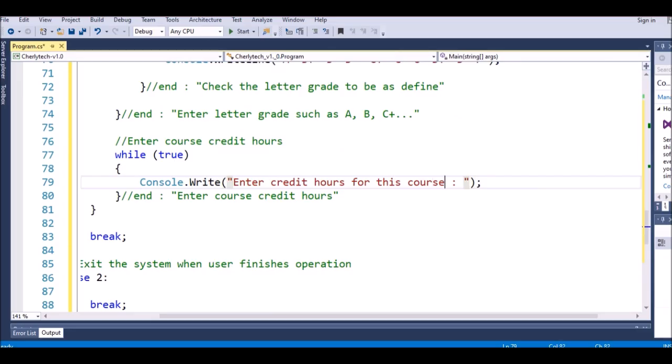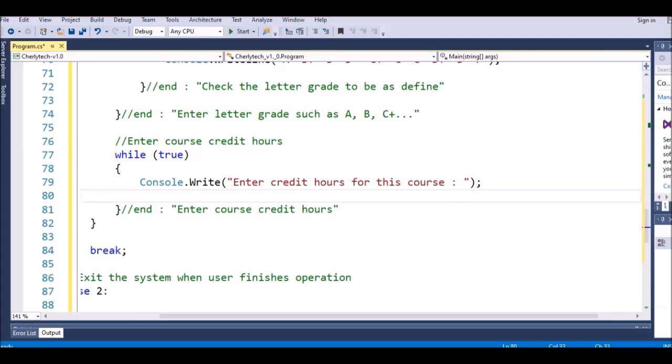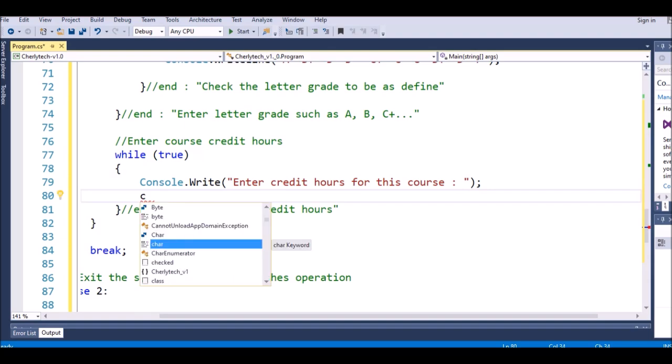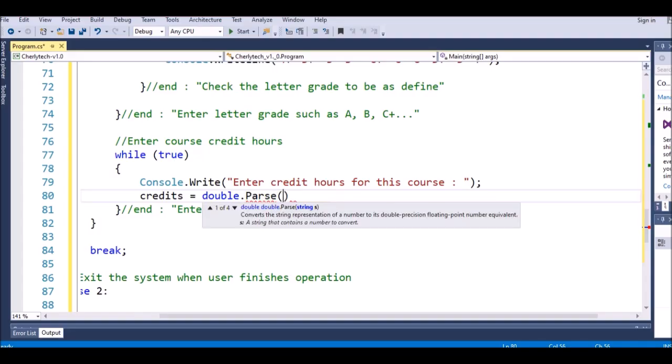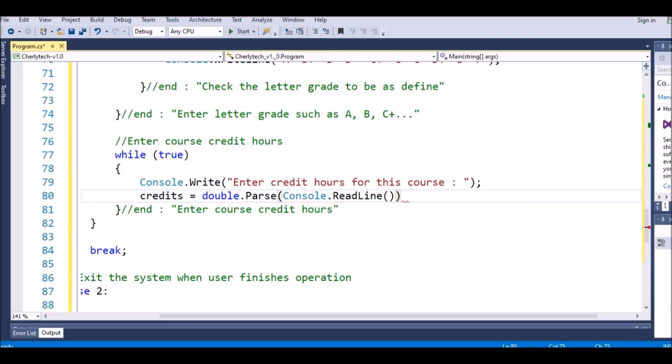After that, we need to use the variable, right, to get the value. Say credit, right, this one, double dot, and this one change in here to be console dot read line. Use this function to get the value of the credit.